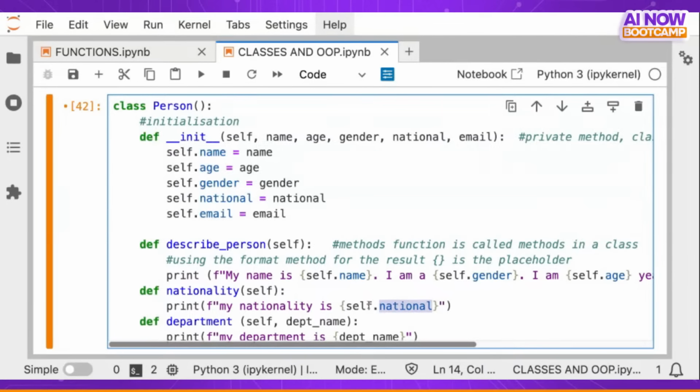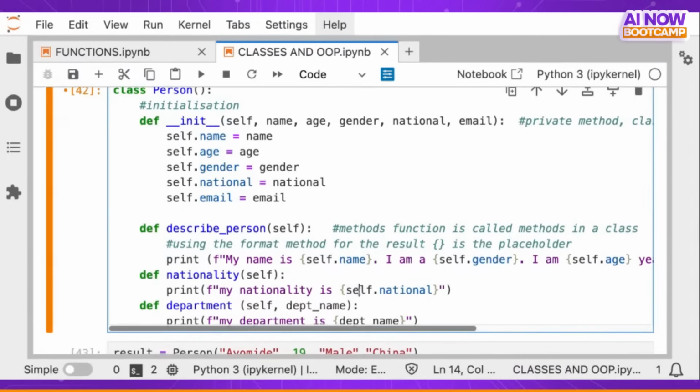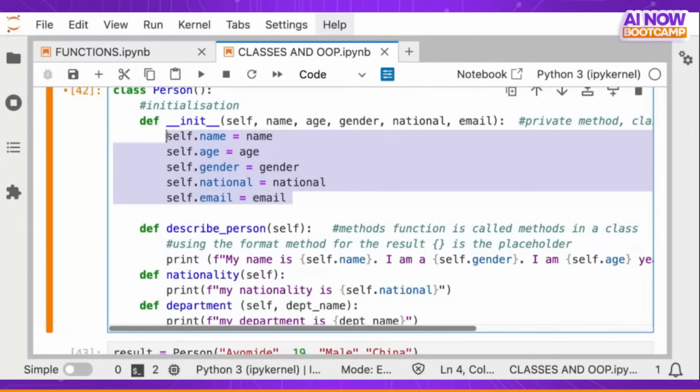That's why you can see that we are calling self before it. All right. That's why you see that we are calling self. That means that we are trying to access this class parameter.